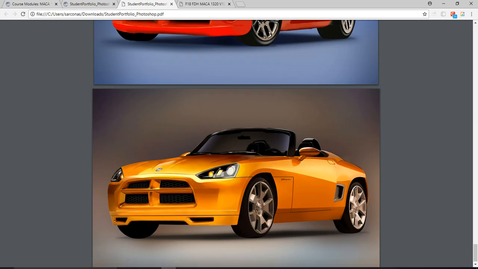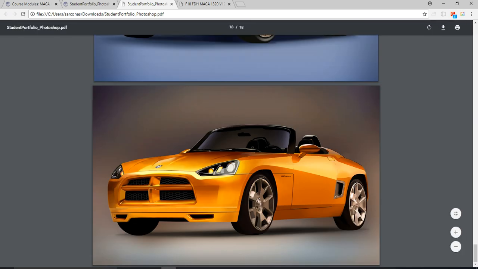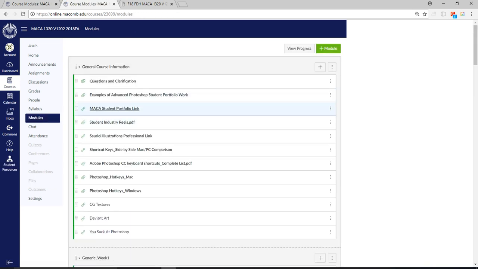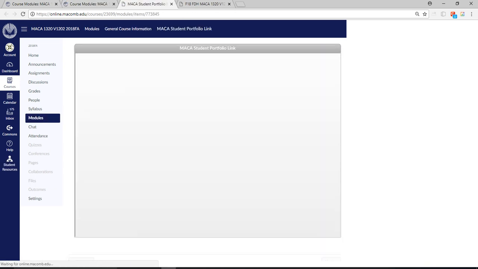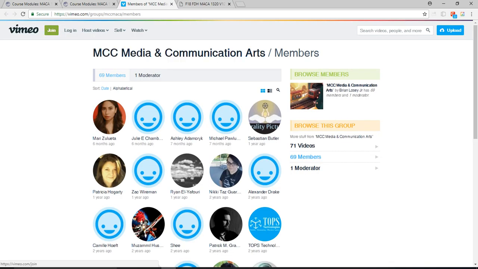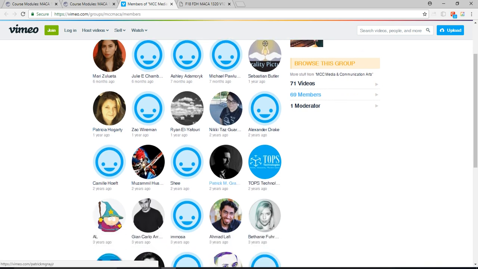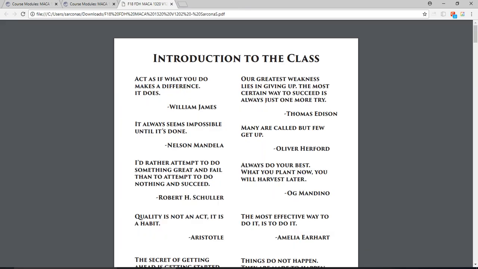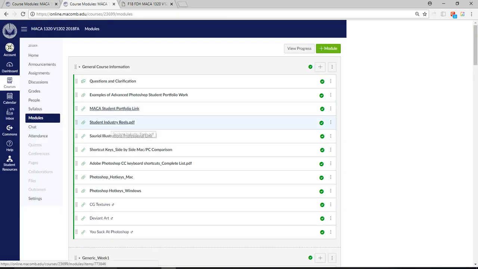In Detroit, you're going to find a lot of this kind of stuff, a lot of product illustrations inside Photoshop. There's also some MACA student portfolio links, and what this does is it'll take you to Vimeo. All of these are different students inside the MACA area that have posted it. They may not all be inside there. They may be past ones, they may be current ones, they may just be people who have joined on. So you can check out some of their work and see what people have done.